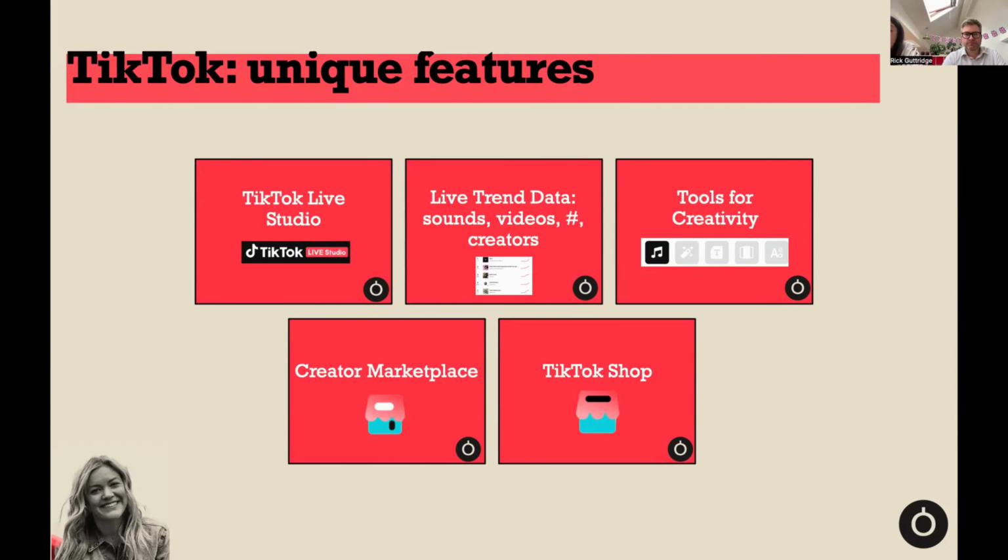TikTok also has a creator marketplace, allowing brands to research, source, brief, manage content, and view analytics all through its interface. And finally, TikTok Shop, which I would personally argue is the only platform that has solidly nailed social commerce, but a little bit more on that later.